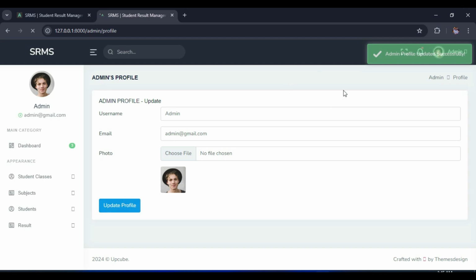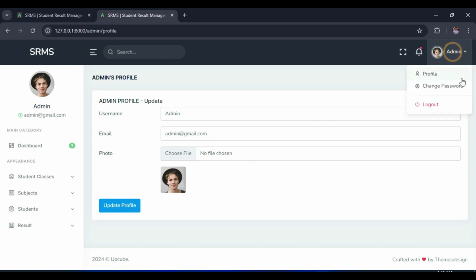As you can see, we have another toaster message that says admin's profile updated successfully. And our admin's profile, when updated, is reflected on both our sidebar and also our header sections. How cool is this? I'm going to be showing you exactly how to implement this. So now let's navigate to our admin's change password.